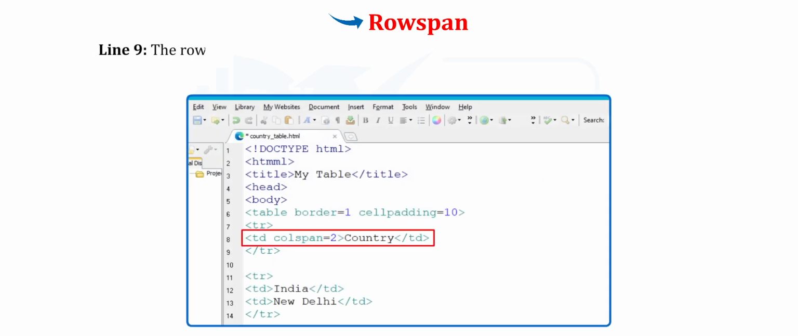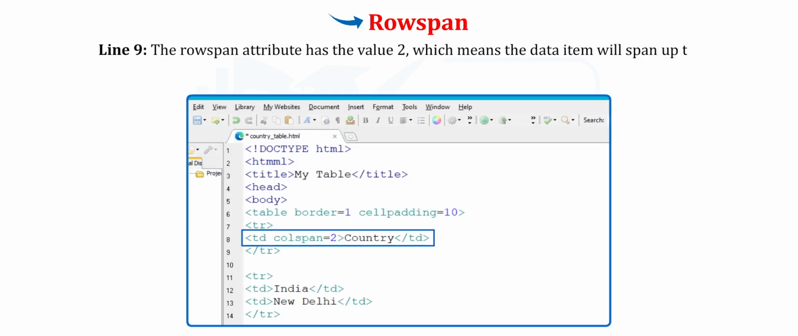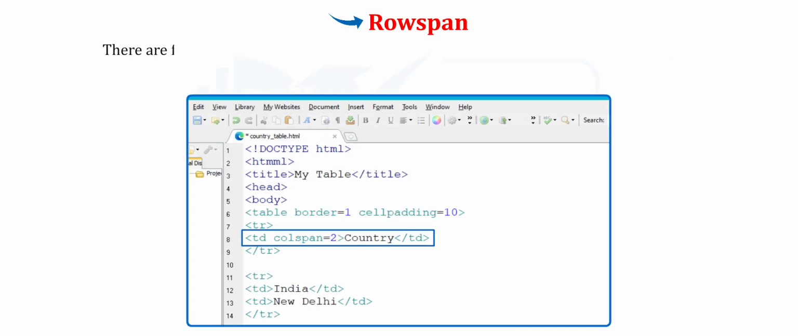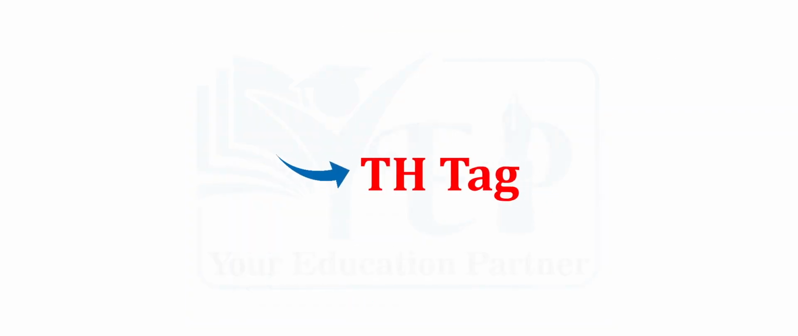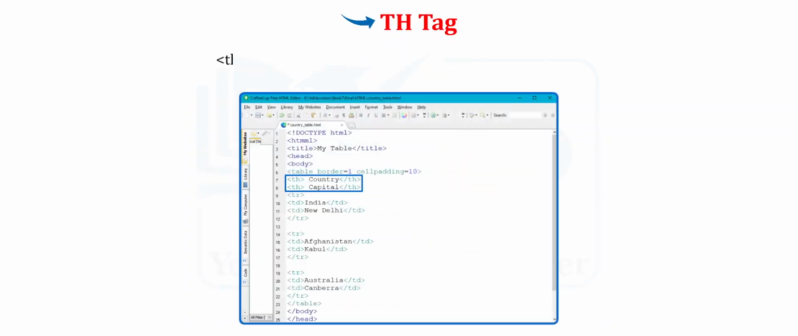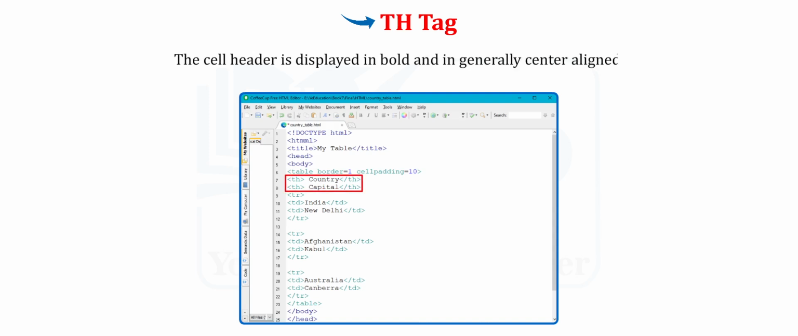Let's walk through the code. Line 9. The rowspan attribute has the value 2, which means the data item will span up to 2 rows. There are a few more tags that play a significant role in representing table data in a better way. TH and caption are 2 very useful tags. Now let us talk about the TH tag. The TH tag is used to define a cell header for an HTML table. The cell header is displayed in bold and generally center aligned.